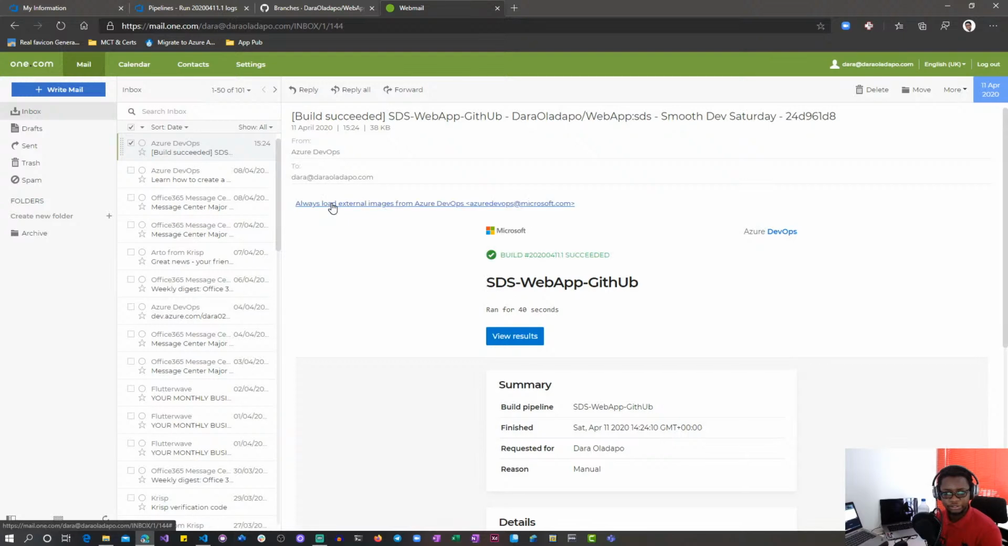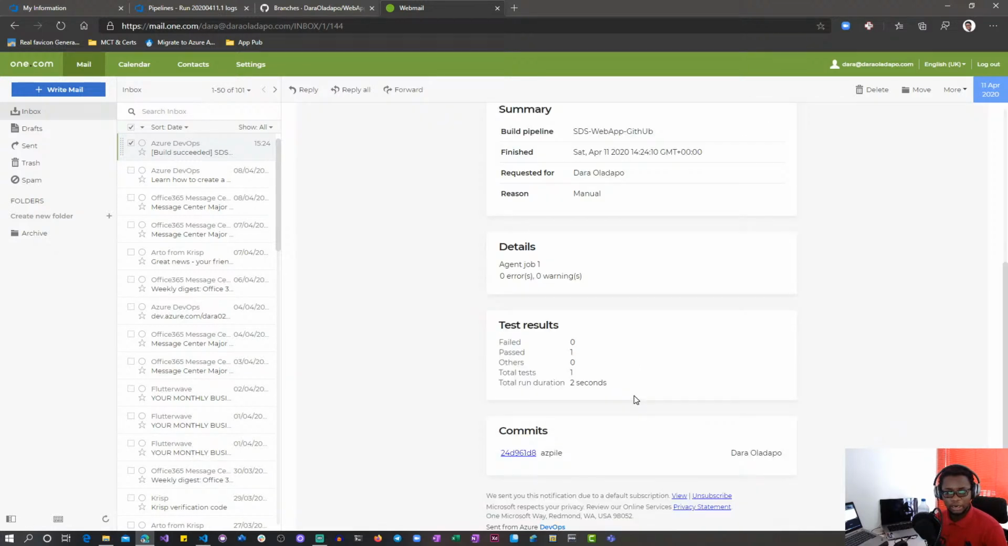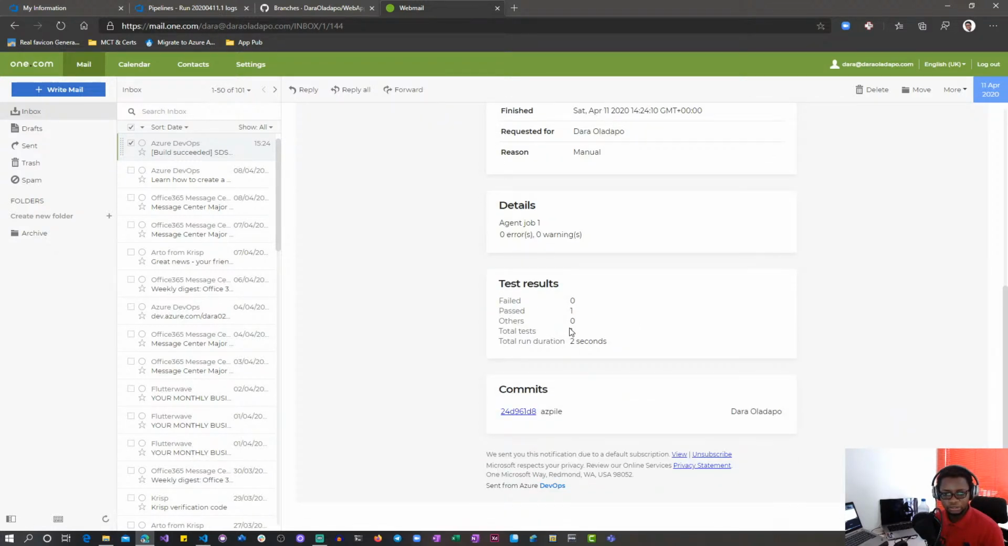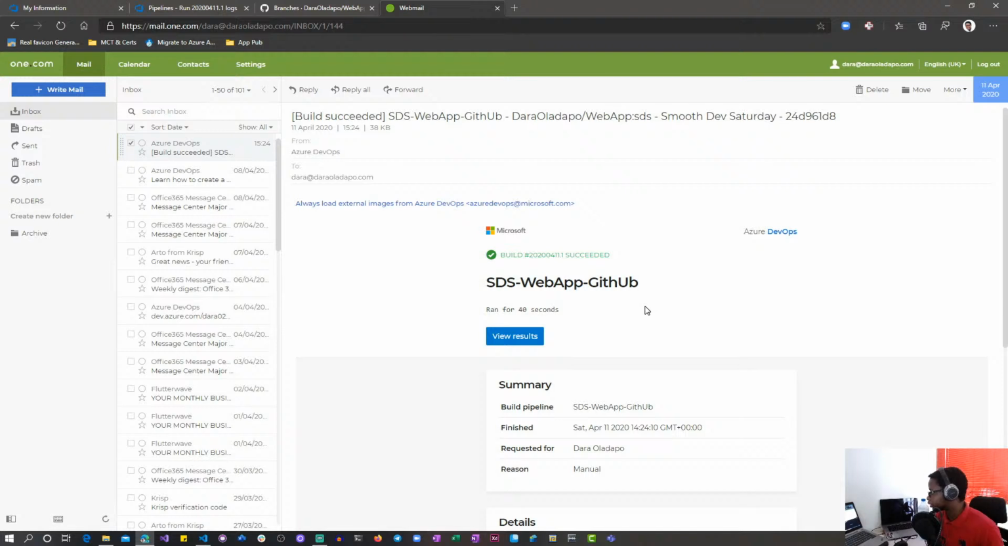Let me load external images so you can see the full view of it. And this is what it looks like. It will tell me if there are warnings, the total tests that I've run, which ones pass, which ones fail, and the commits that actually triggered the build. I can see all those details pushed to me in my email automatically.